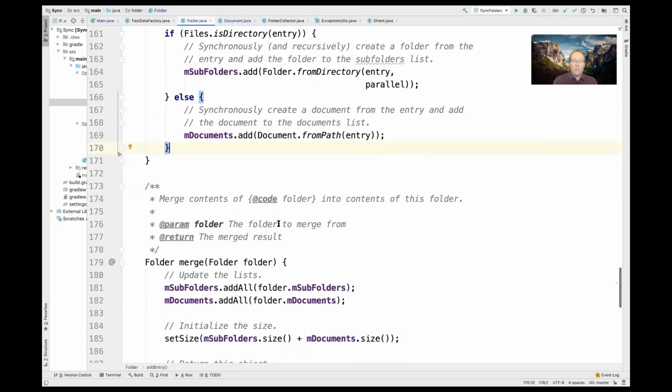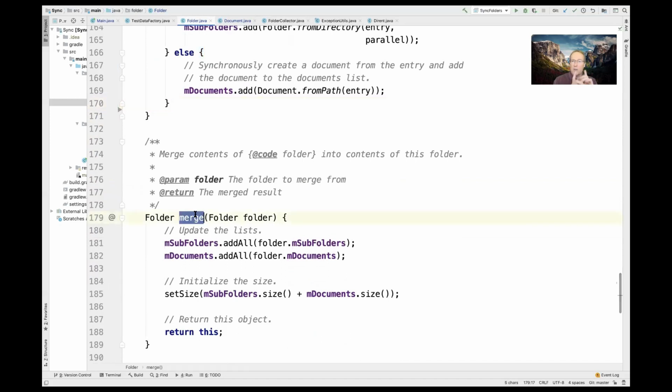Let's take a quick look at what merge does. Merge is called for the parallel streams case, and what merge does is it takes all the contents in the item we're merging from, all the subfolders, and we add it to the end of our current subfolder.